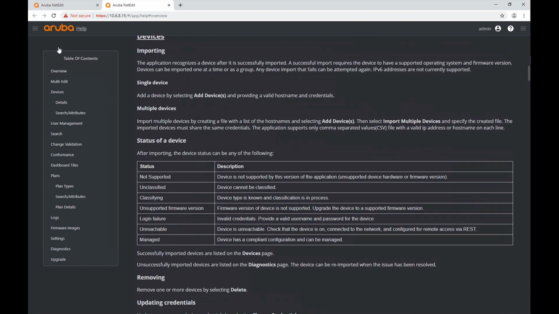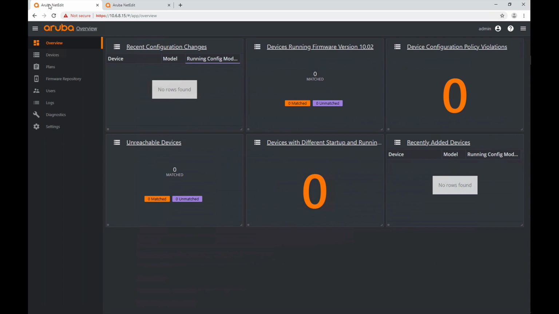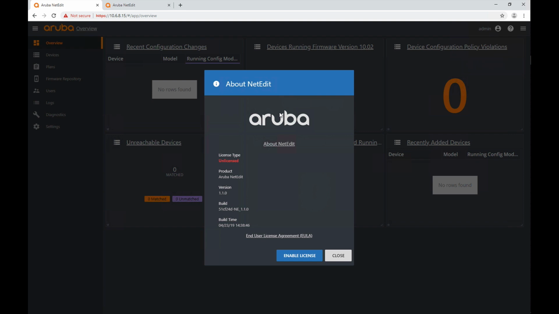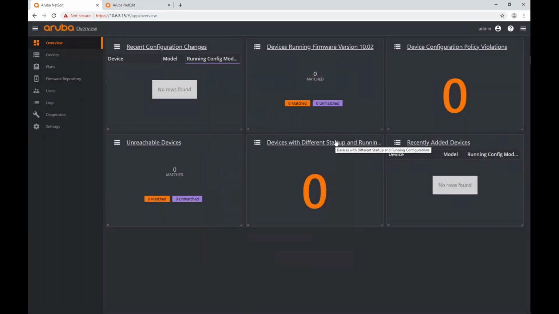So let's go back to our NetEdit interface, and in the help menu you will also find this About button, which is obvious. It says that it's unlicensed right now because this is a test deployment, so I'll get to licensing later in another tutorial.